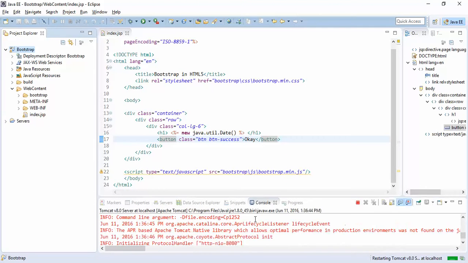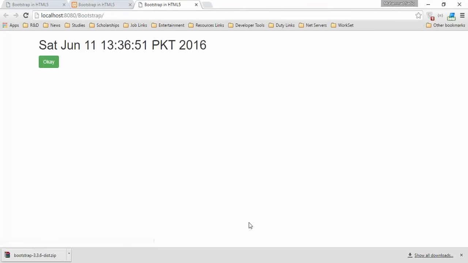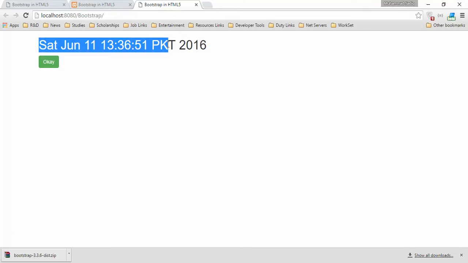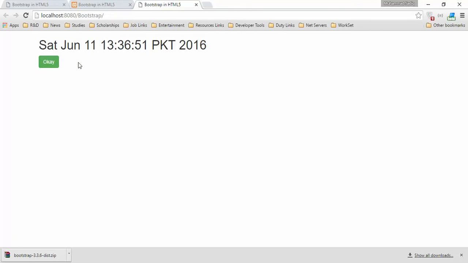Okay, it is running. Here is the JSP code, and it works. We can see that the OK button is green, and it works fine for the Bootstrap application. So we have done all the things, the theory of the application in our video.